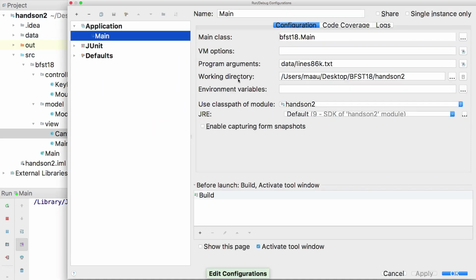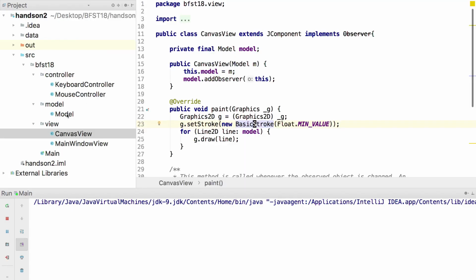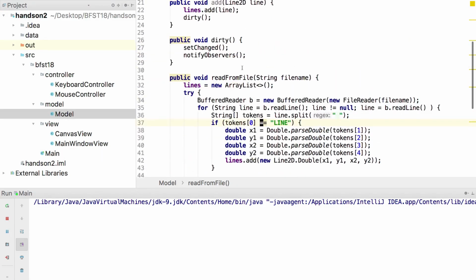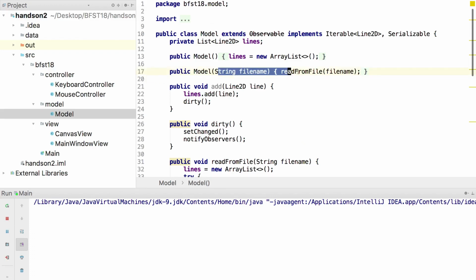How do we read our lines? That is through our main method. I say when there are some arguments on the command line, then I pass these arguments to our model, and our model, if it gets an argument, it's just going to call read from file. And usually you would just append the file name on the terminal.